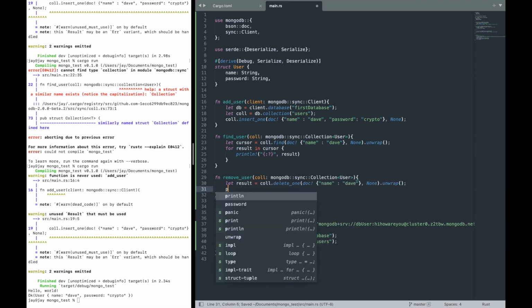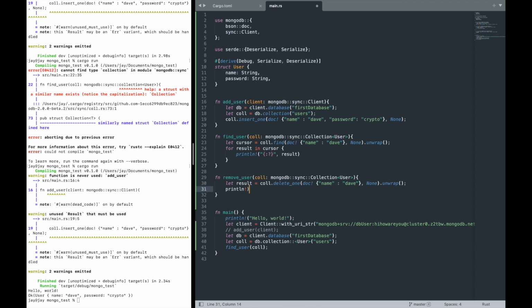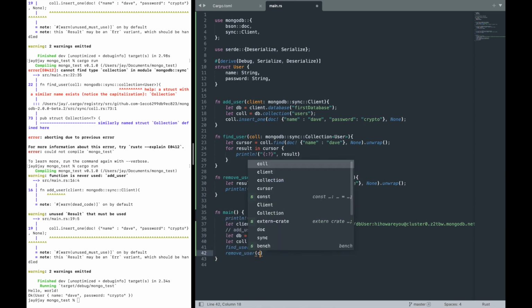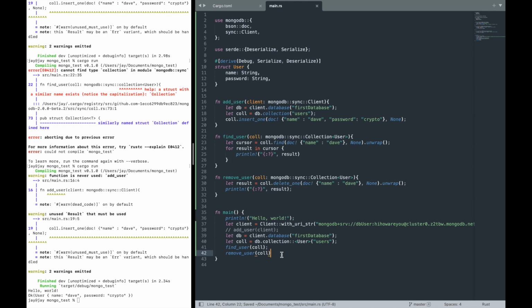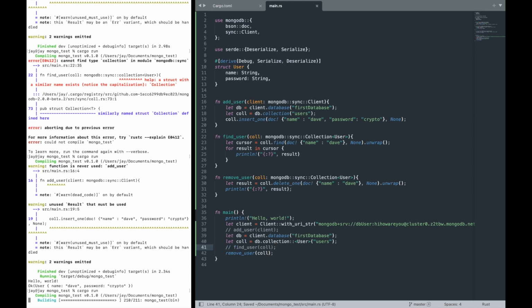It's fine, and we're just going to go ahead and print out the result, with debug once again, and then just result. Okay, and of course we forgot to call it here, so we're just going to do remove user. We're going to pass in the same thing. This we're just going to comment out. We're going to go ahead and run it.